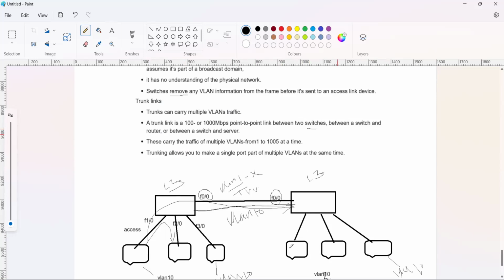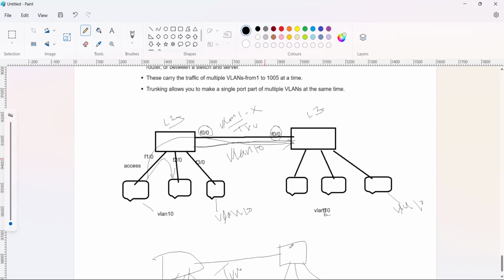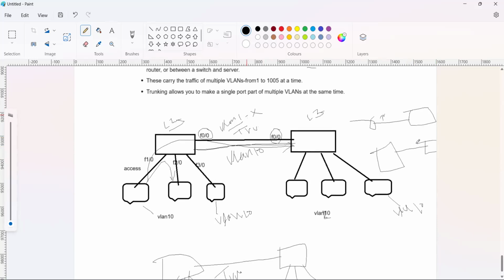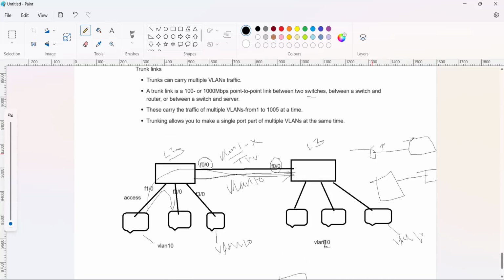Between two switches, between switch and router, and between switch and server. Understood? We'll configure it between two different switches or between switch and router. Here a router is there, one switch is there, this is a server and this is a switch. In between, we'll configure a trunk port, because from router to switch we have to carry multiple VLAN information. So I have to create the trunk port.